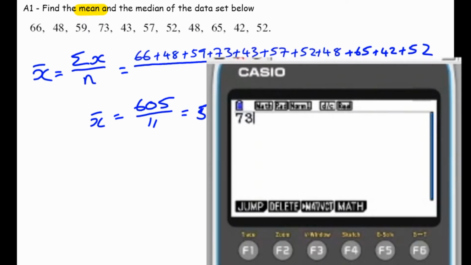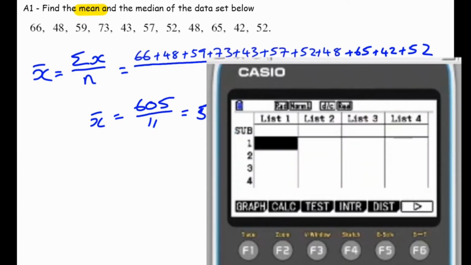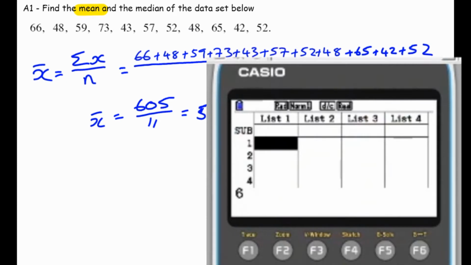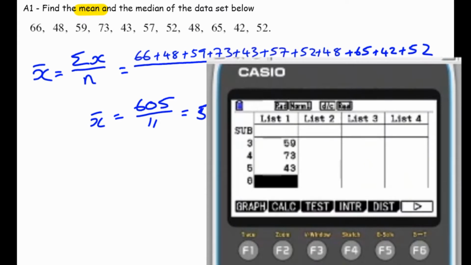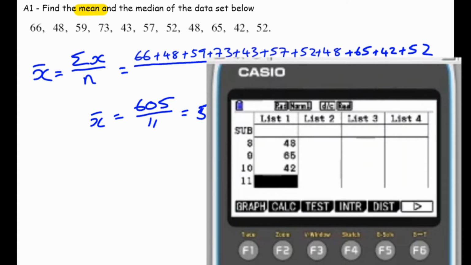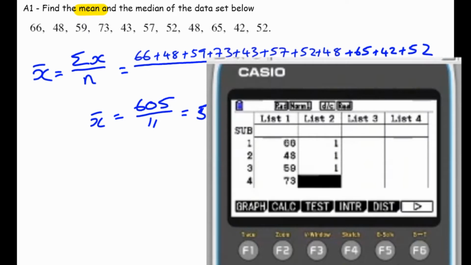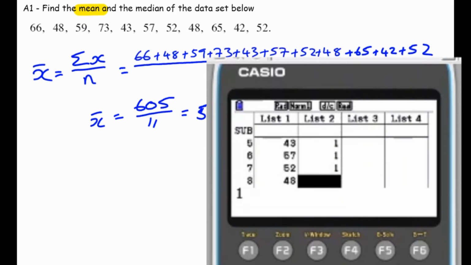So from the main menu screen, if you choose option 2, that will take you into the stats menu. Now here we have a mini spreadsheet in which you can enter your data set. So I'm just entering individual pieces of data into the calculator. On the left hand side, you may notice that it's keeping a count of how many data points I've put in. In the second column, I'm just going to fill that with ones. The second column is going to hold the frequency. I had one of each of these data values that I've put in.